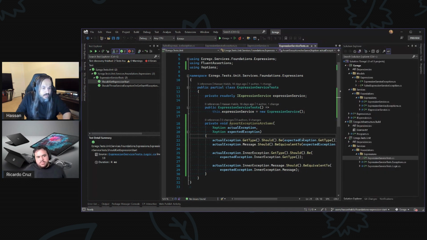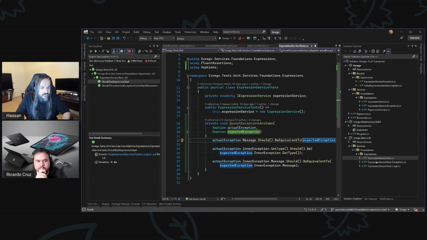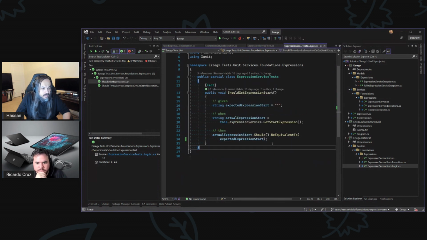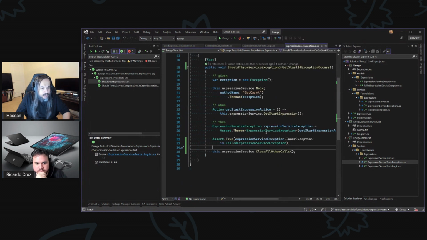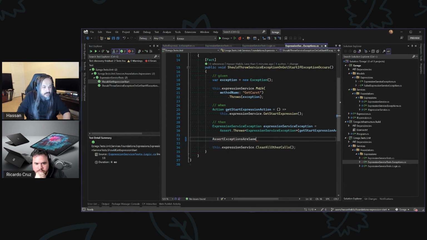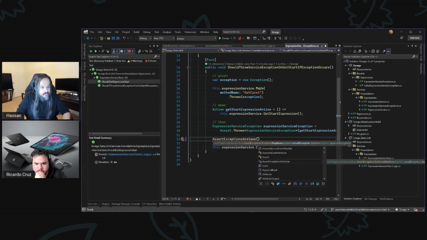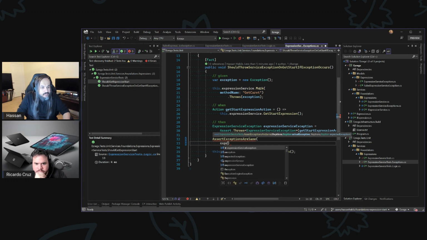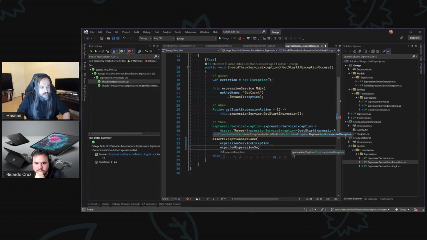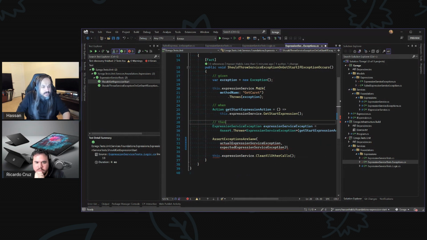I don't think we need that one, because you're already validating that when you retrieve the exception itself. But the one that we would actually need is, you're already saying this needs to be expression service exception. What I need is to go here and say assert exceptions are the same, and here's your actual exception, and this should be expected expression service exception. So this is actual expression service exception and expected expression service exception.